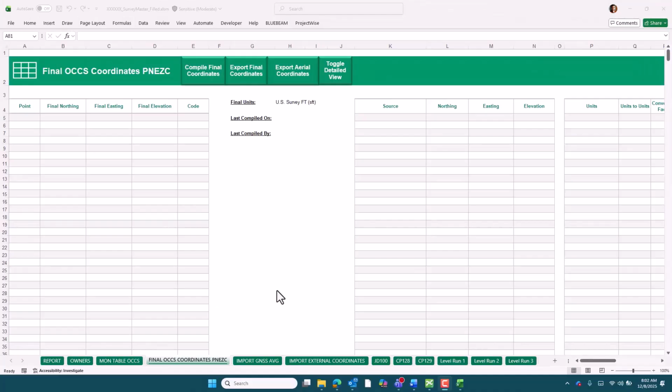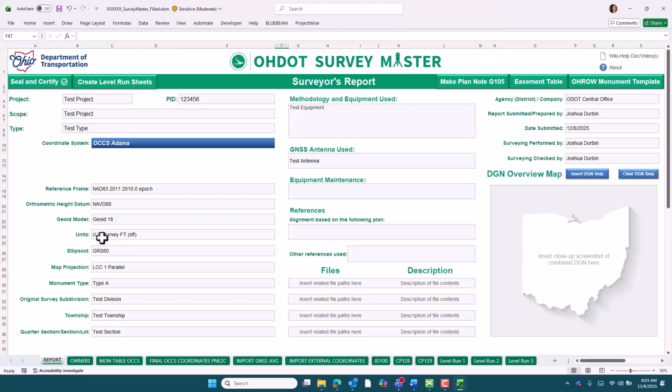Lastly, we have the Final Coordinates tab. This tab is one of the most important parts of Survey Master. It's where all your data comes together for export. This tab organizes, tracks, and formats final coordinate data for use in external tools like OpenRoads Designer. A few details about this tab is that you can see that your final units are specified as US survey feet, and if you navigate back to the Report tab, it is taking it from the units that you specified earlier.